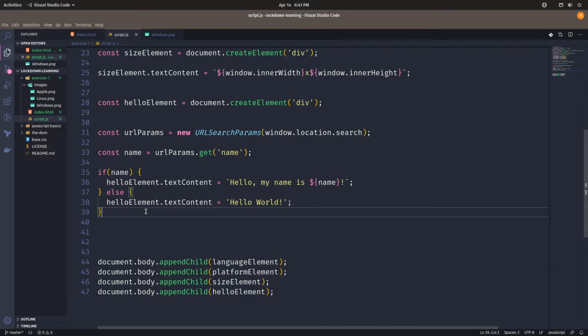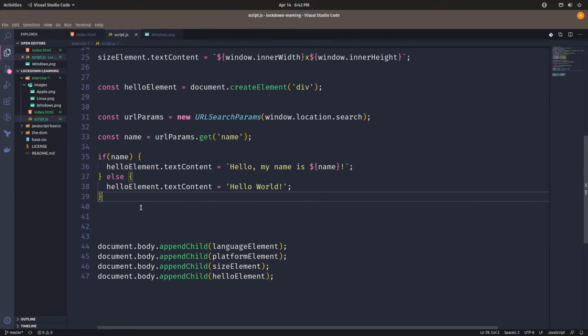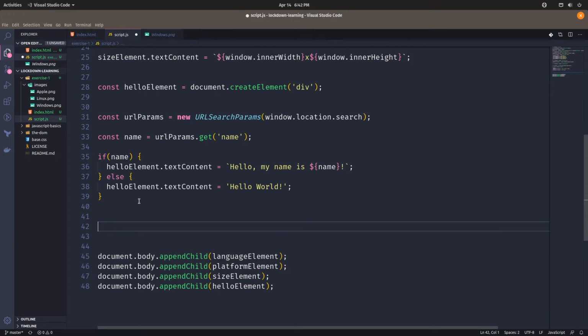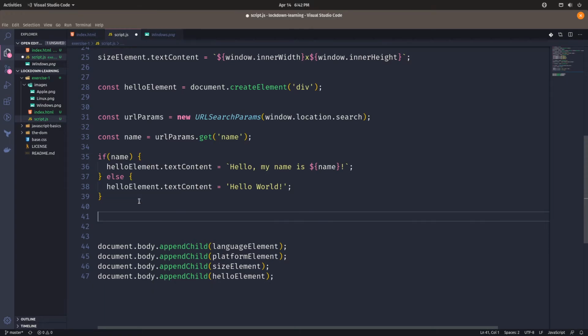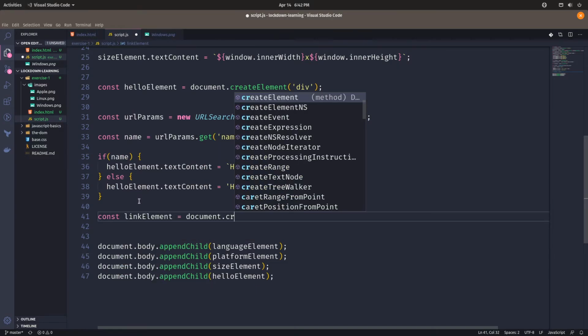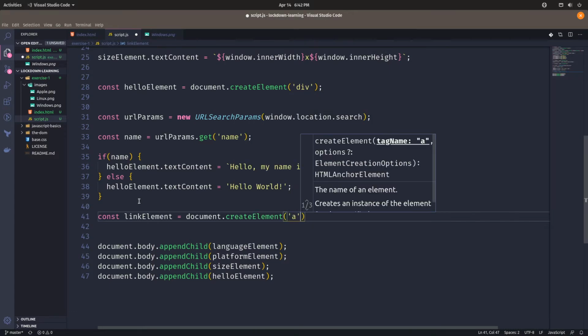But let us create a link where, if the user clicks on it, it will automatically set the name in the query to something, let's say Steven or David or John. Let's create a link and add it to our page, the href element, or links as they are called, hyperlinks as they're called with regular users. So what we need to do is create a const called linkElement, and we need to use document.createElement, and we need to say it's a.